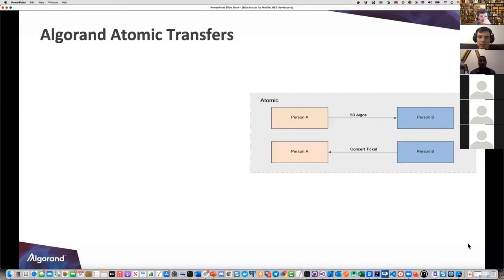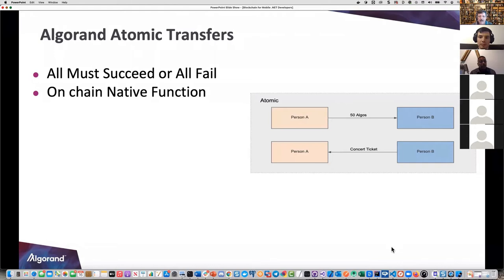All right, let's get into atomic transfers and what this is all about. They all must succeed or all fail. Very analogous to a SQL database. Anybody got SQL database experience out there? You tie together a lot of transactions into one big one. If any of those fails, it rolls back to the way it looked beforehand. Same thing here. And this really is very nice, because think about it.